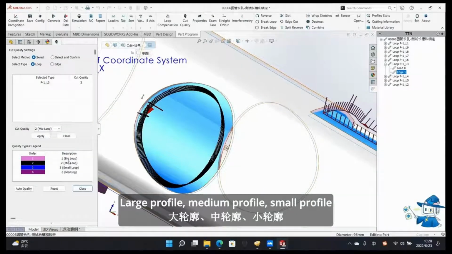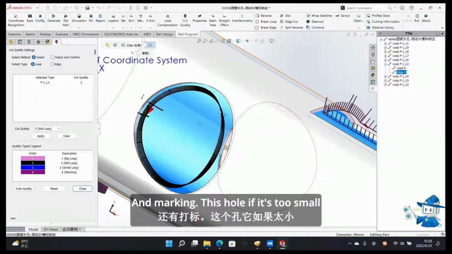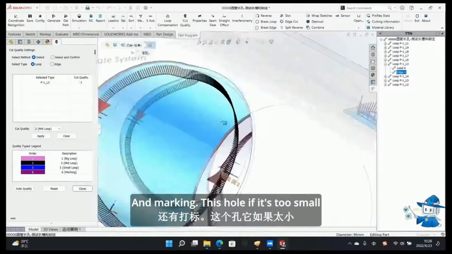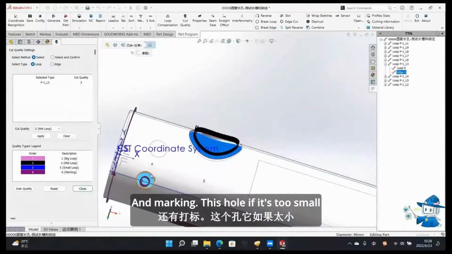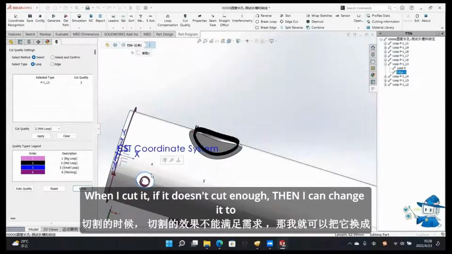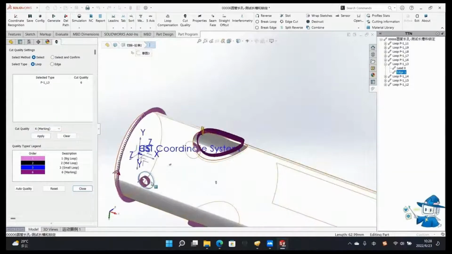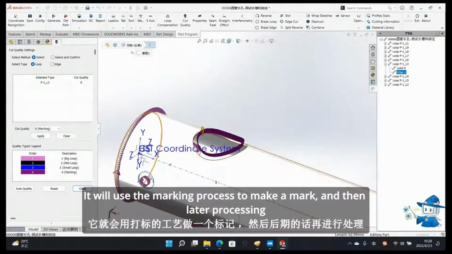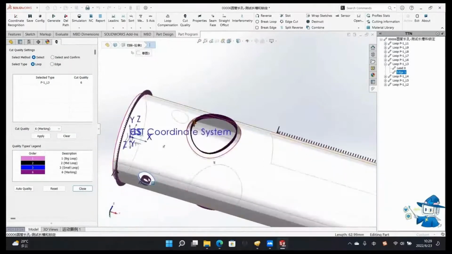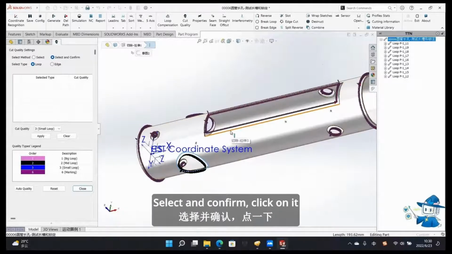Large profile, medium profile, small profile. And marking: this hole, if it's too small when I cut it and it doesn't cut enough, then I can change it to marking. It will use the marking process to make a mark for later processing. Select and confirm. Select and confirm, click on it.